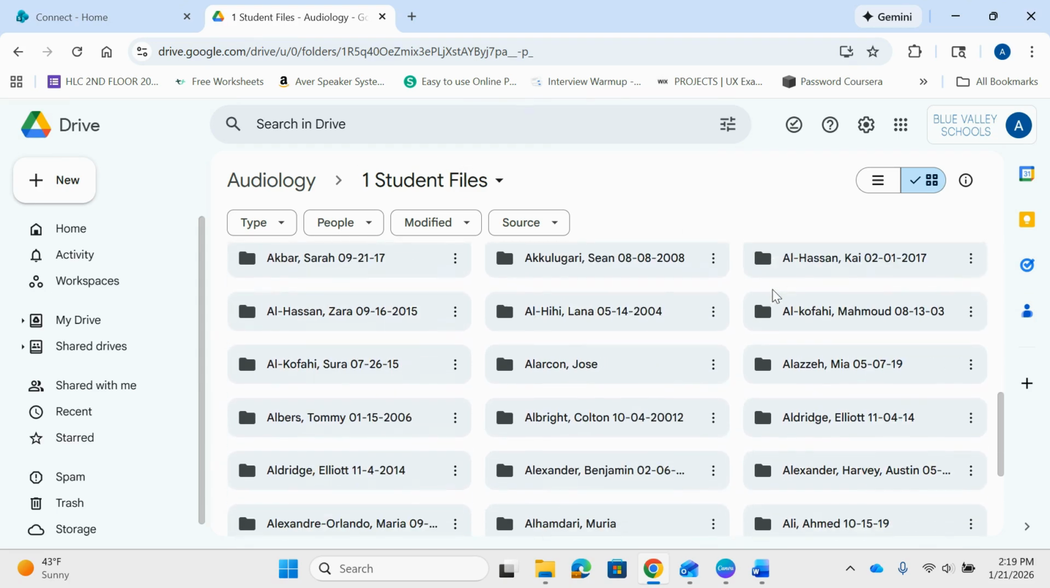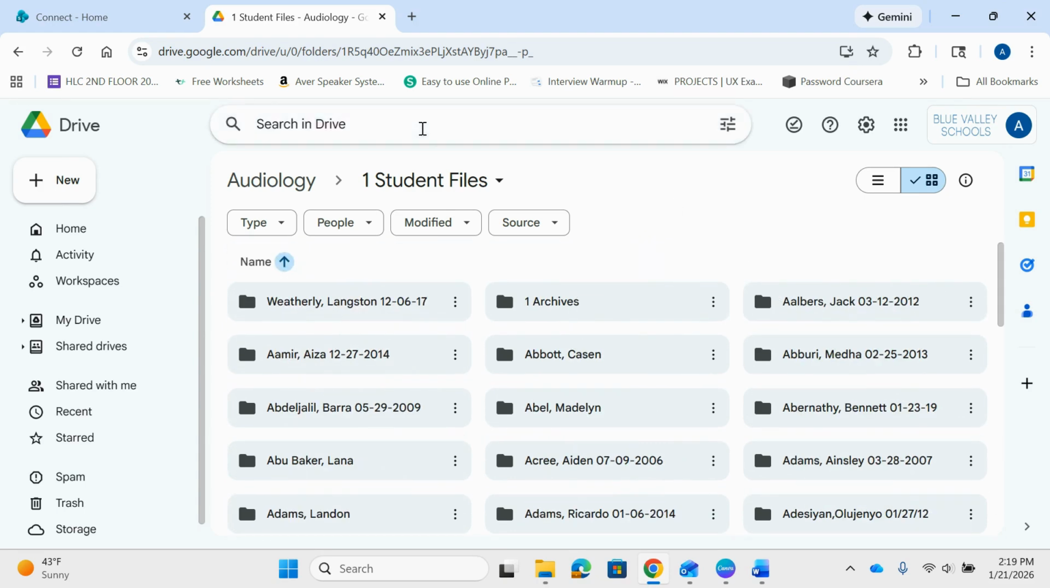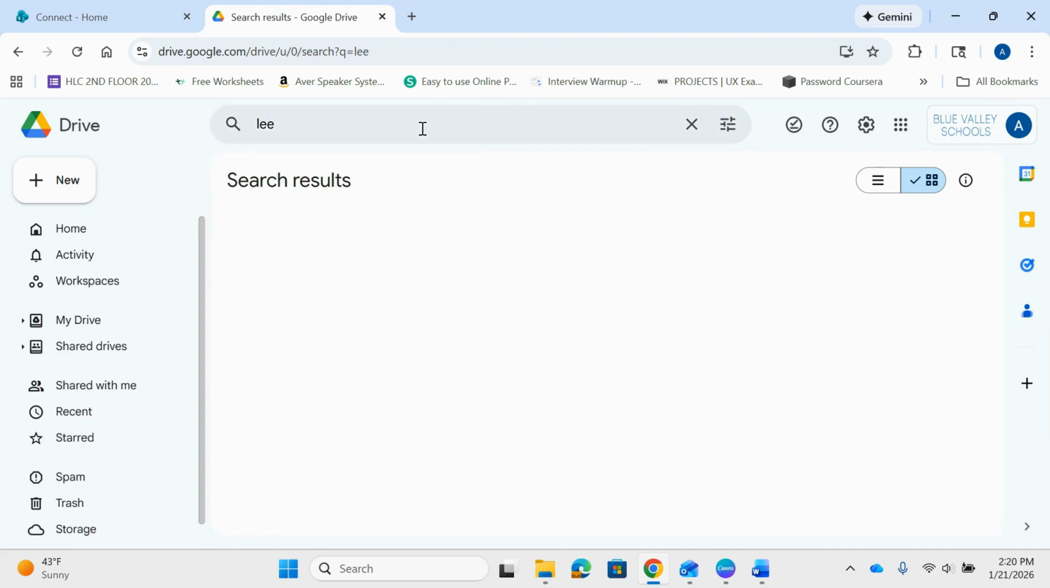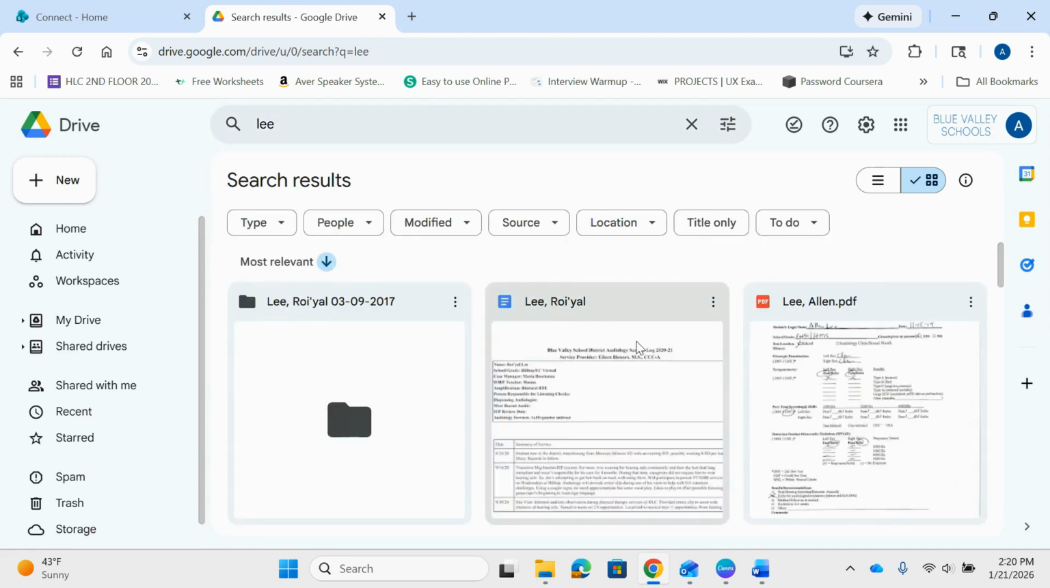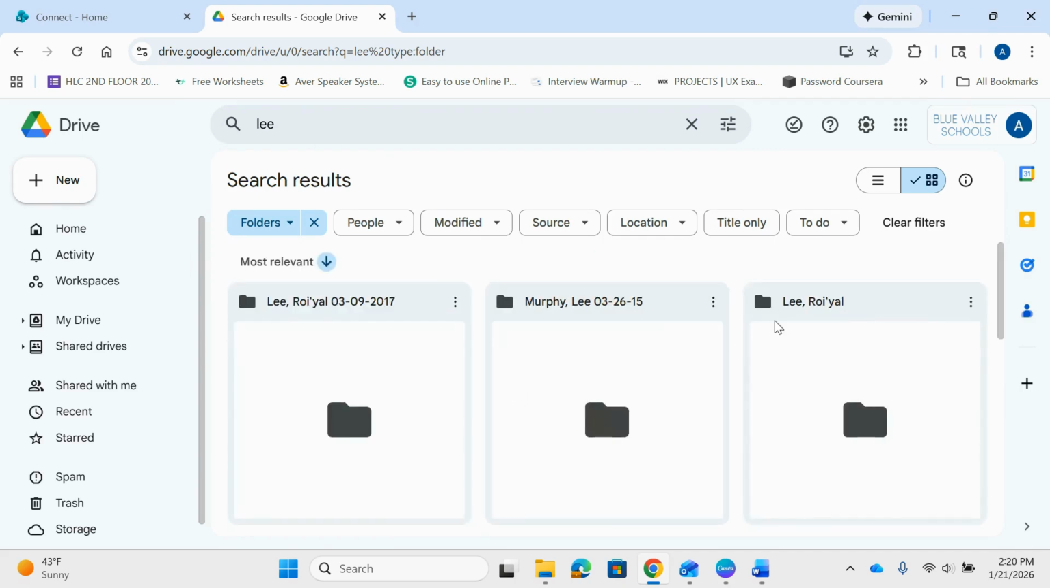You could go through here and find the student, but it's really long. So what I would recommend is you would go in, and I'm just going to use an example of a student with the last name of Lee. So we're going to type in Lee, and then press enter. Now there's a lot of Lees in here. And also, you're going to see that there's other files where it just has Lee. So something that I usually like to do to help me is I will go over here and click on the button for type. And then I'm going to click folders. So then it's only specifically folders of the students.